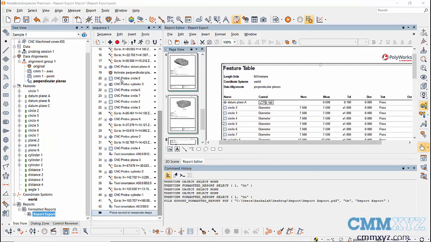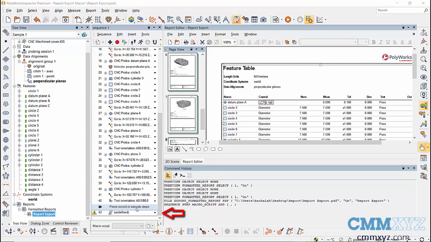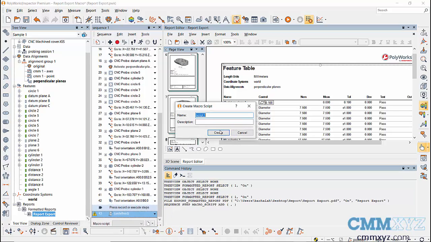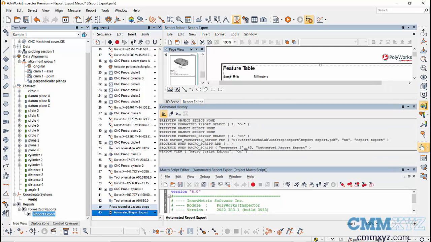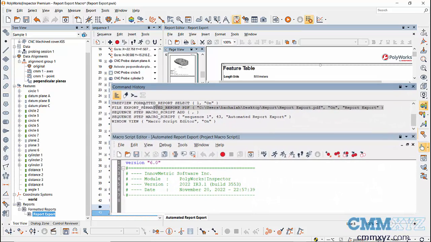Next, let's insert a macro script at the end of the sequence. In Report Editor, go to Insert, Macro Script. An undefined macro script command will be added at the end of the sequence. Use the dropdown next to the command and create a new macro script. Give a name for the script and click on Create. Then copy the code for exporting the PDF report and paste it in the script.